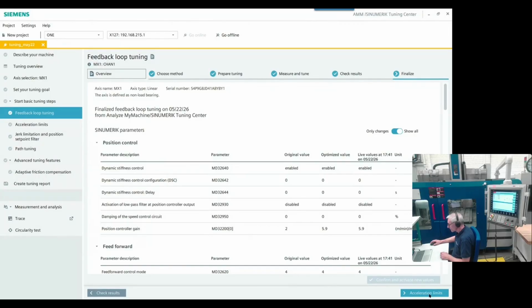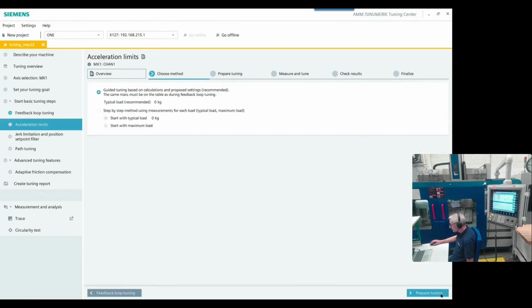And that user guidance will take you to the next feature, which is acceleration tuning. So let's step to the next one, and it automatically pre-selects a method called guided tuning based on calculations, because from the feedback loop tuning measurements we know the total inertia, so we can do a first calculation for the maximum available acceleration.